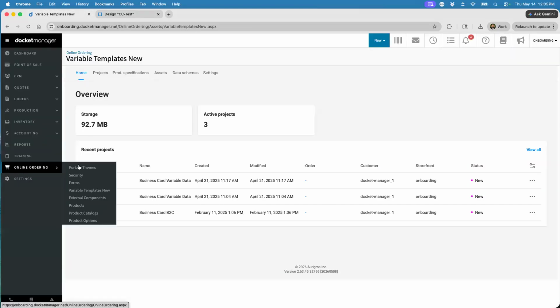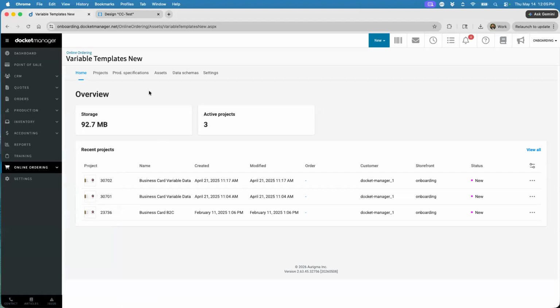Again, online ordering, and you're going to variable templates new. And from this screen, you're going to land on the home screen. And the home screen is going to give you a quick snapshot of your utilized storage, number of products that have been generated, and up to 5 of the most recent projects that have been generated. So 5 of the variable templates that have been created by end users or by your internal team as you're testing and putting orders through the system using variable templates.